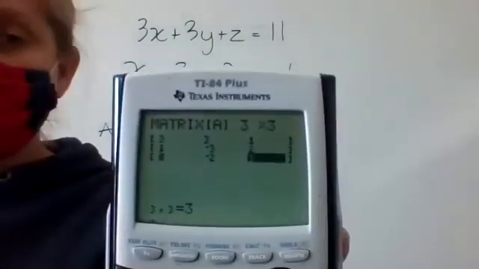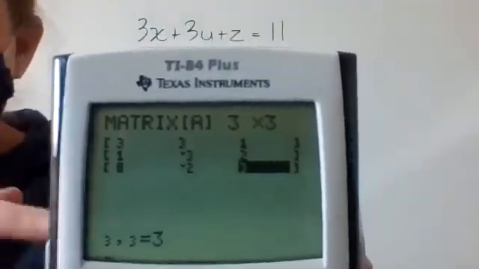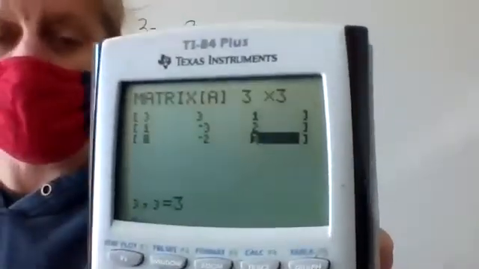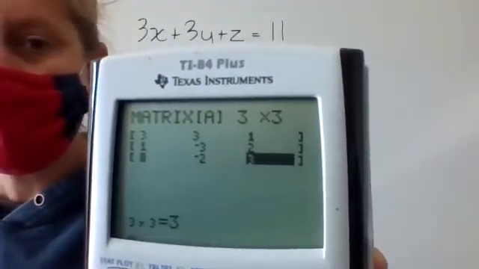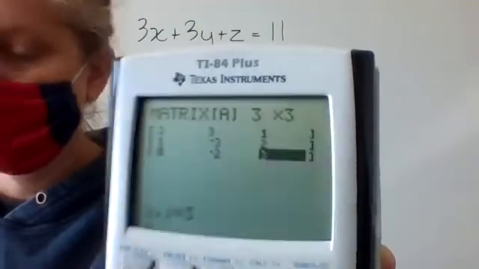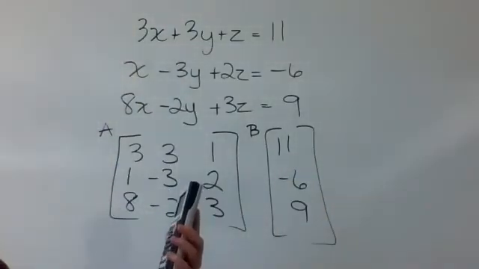So again, I'll always double check this because if you make a mistake when you type in the numbers, it's not going to come out right. So 3, 3, 1, 1, negative 3, 2, 8, negative 2, 3.